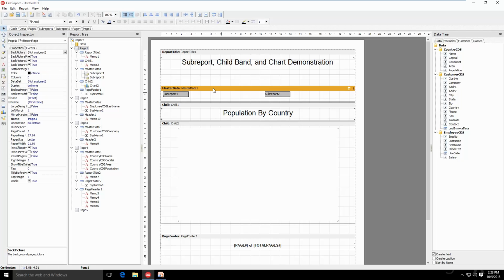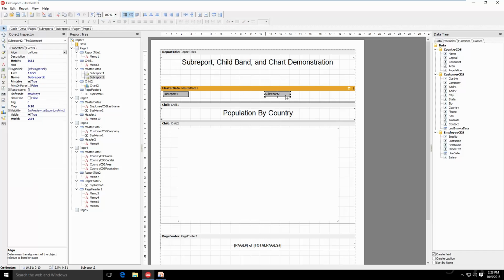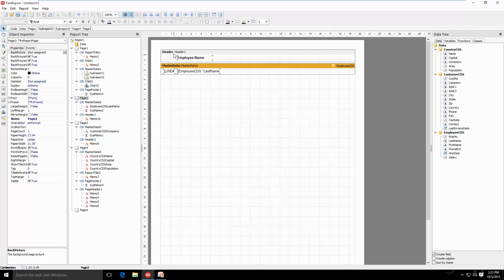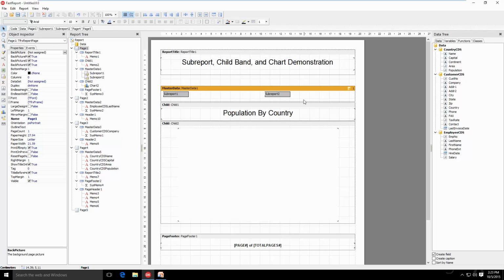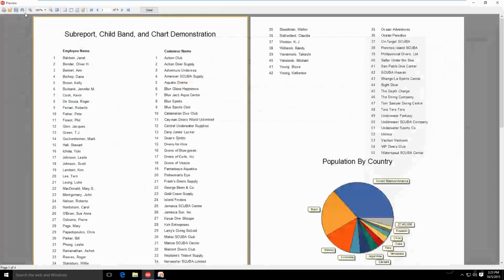Now, let me get rid of that because that's just going to cause trouble if I don't. So here's one sub-report I placed. There's another sub-report. Let's go take a look at the first sub-report. Well, it's going to display information about employees, and the second sub-report is going to display information about customers. If you look at their placement, you can see they're side by side. And when we preview this, you'll see that we get quite an interesting display of data.